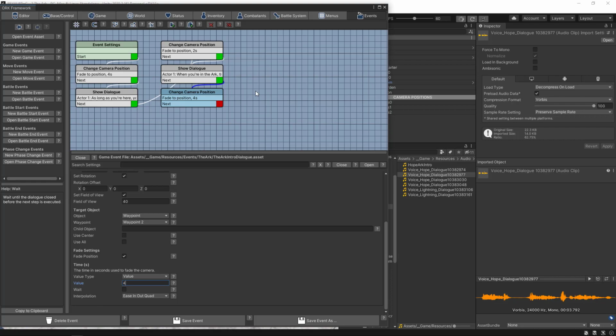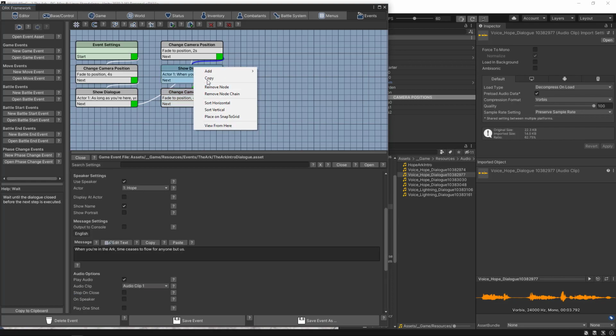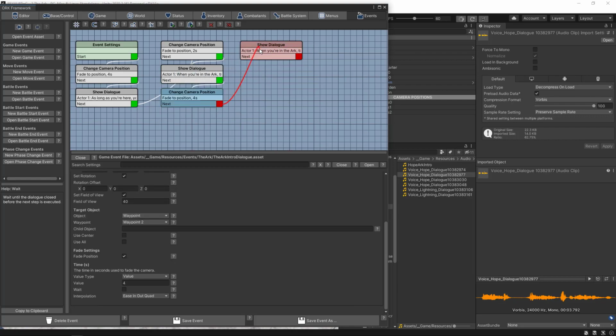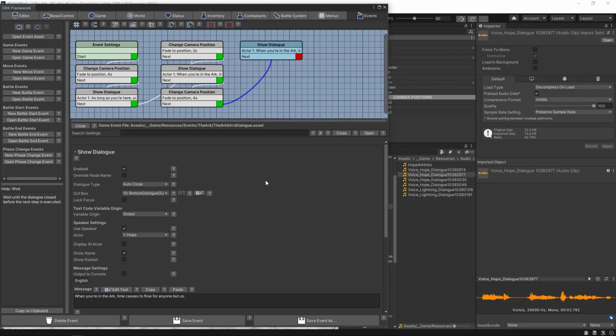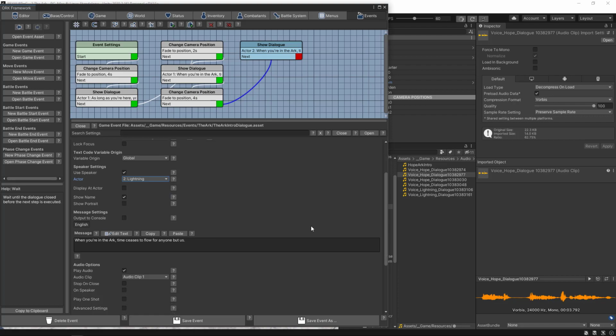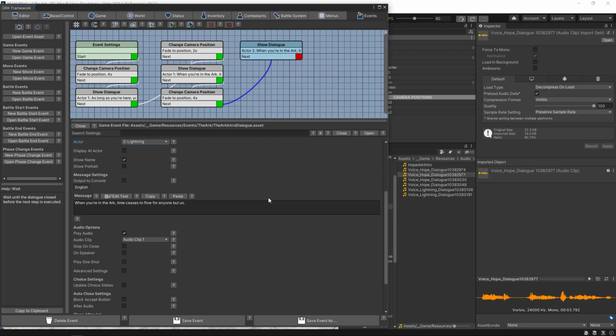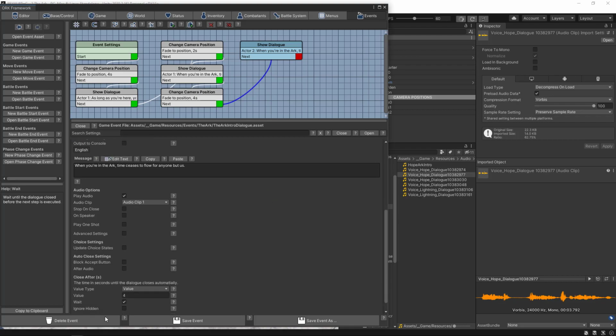Okay, and next we need to show another dialog. Copy. So now it's Lining's turn. So we need to change a couple of things here. As you might guess, we need to change the speaker to Lining, and show the name. If we were not to change the name manually, it will show the name of the prefab, which is not nice. Alright, so here we need to change the text.